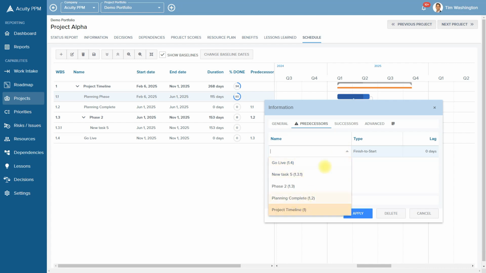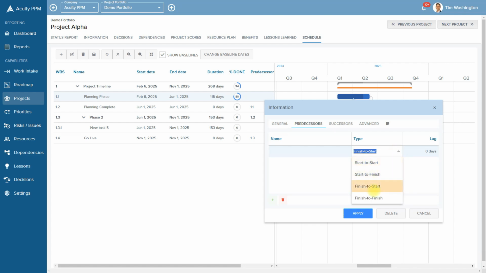I could pick the item that I want to connect with, and we can then designate the 4 types of dependencies. And then finally, we have an option for lag. And so lag and lead are defined in the user guide, but if you want to apply lag, you would enter in a positive number. If you want lead, you would enter in a negative number. This will offset by those number of days against the predecessor-successor relationship. So this functionality applies both to predecessors and successors.